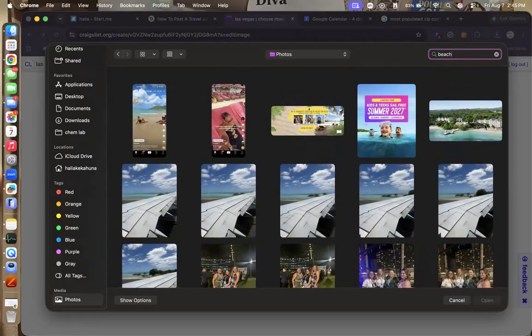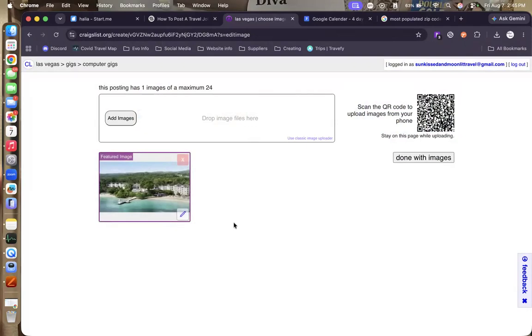So we have this one right here, right? That is gorgeous. I look at that and I'm like, oh my gosh, I want to be there, okay? The whole point is just to attract the attention. So again, 1 to 2 at most, all right? Typically, I just do one.